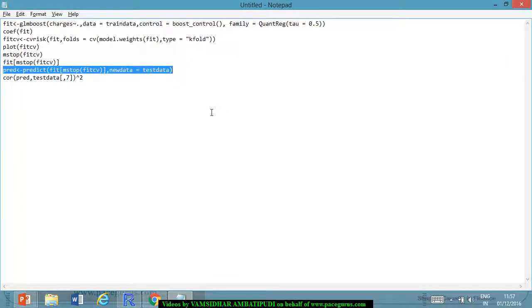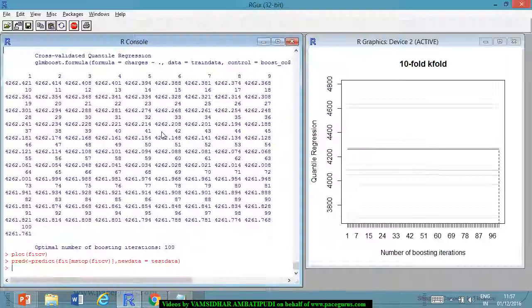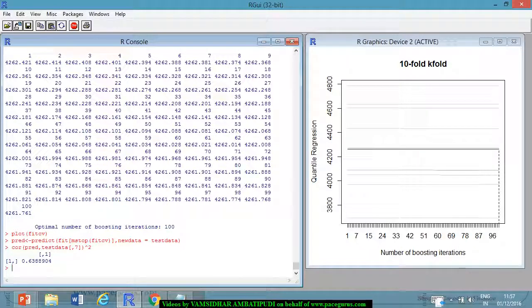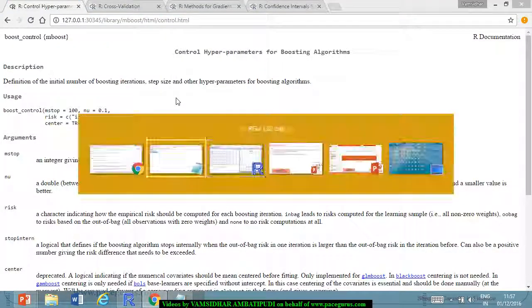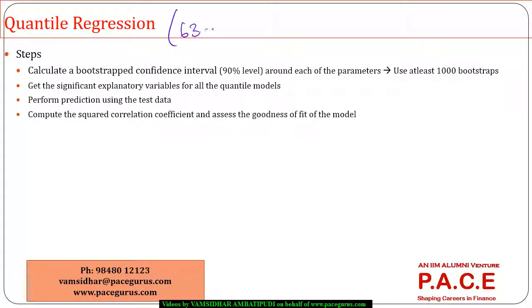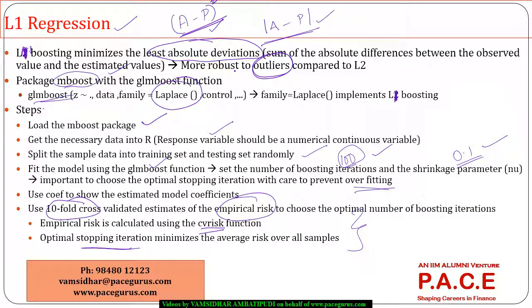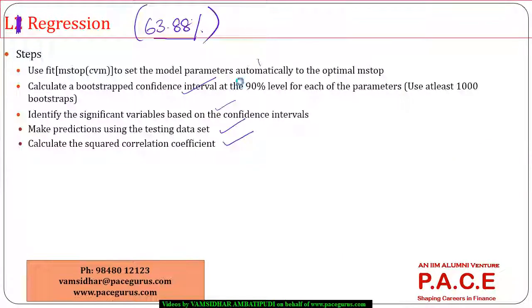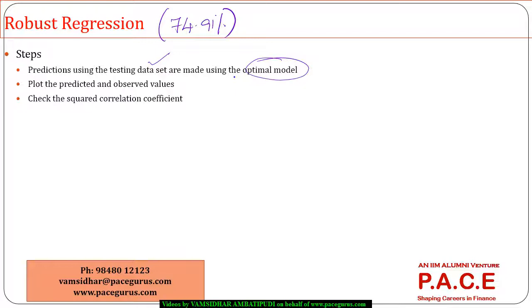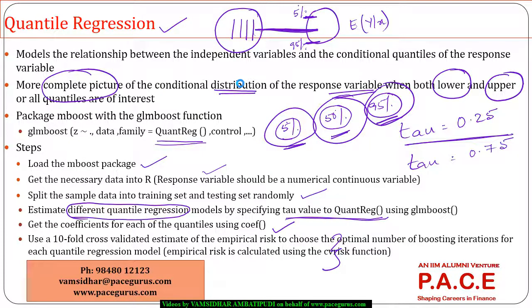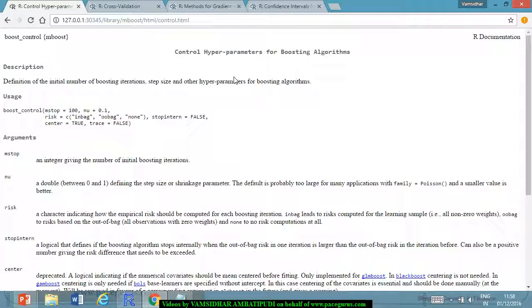The predicted value through this process is coming out to be this much, and when I find the R squared between the predicted and the actuals, this is also working at around 63.88%. So even the quantile regression is working at 63.88% accuracy. Among the earlier models, the robust was at 74, L1 regression was again at 63.88, and L2 regression is at 78.32. So these are the different estimates that have come out using the different models, using boosting as an alternative here.